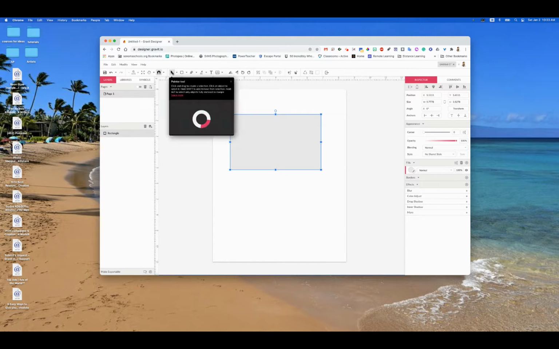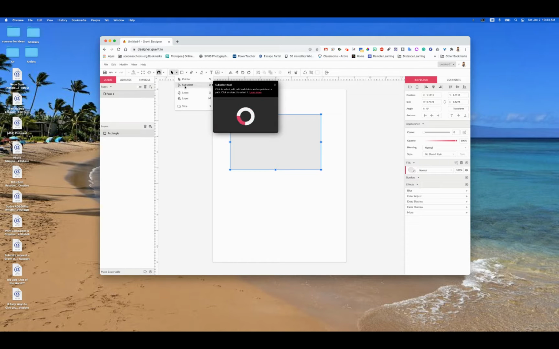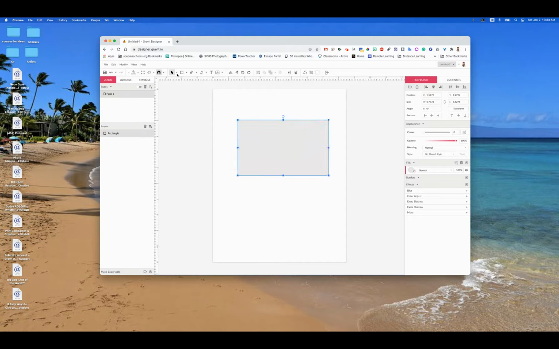Here are my selection tools. I have two selection tools, the pointer and the sub select. The pointer is going to select the entire object. The sub-select is going to select points on a line, and we'll get to that a little bit later. All right, so the first thing I want to do is maybe change the color.